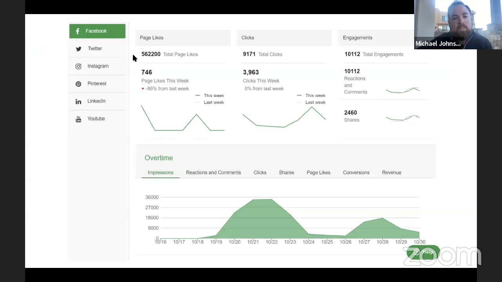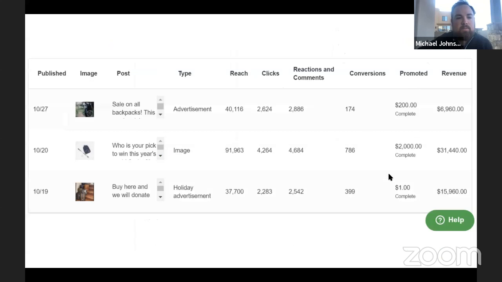Once you've completed a round, it'll take you to your results page where you can see how you did by platform. It'll help you see engagement as well as performance all the way down to revenue. Here's an example of how things went. You can see this post did really well. Spent $200 and got 7,000. Spent 2,000, got 30. Spent $1 and got 15. This is an example of a post that was a little more organic that actually did quite well.